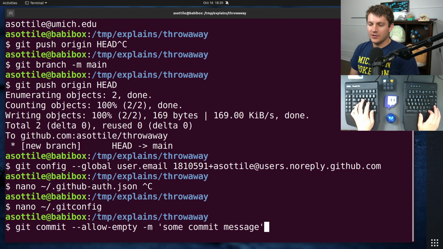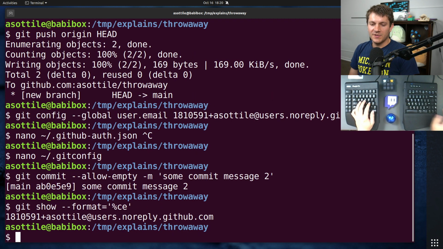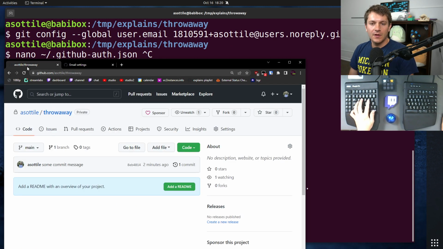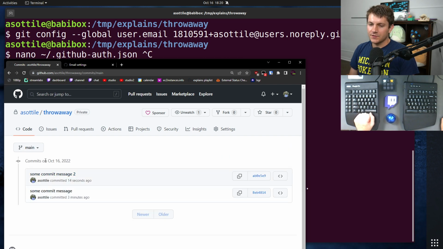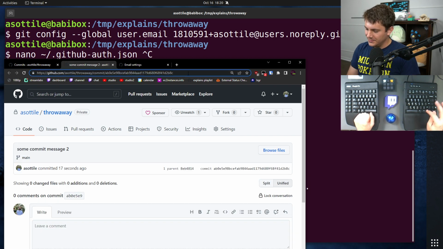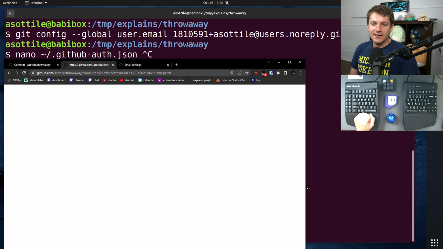And if we make another commit here, and now we show the email address, you'll see that it is now this other email. Let's push that up just to show that it's still associated with my account. Go to commits here, and you'll see that both of these are associated with my account. And if you open up the individual commit, there's a little cheat you can do here. You can put patch on the end of this URL, and GitHub will show you, or maybe it's diff. This is diff.